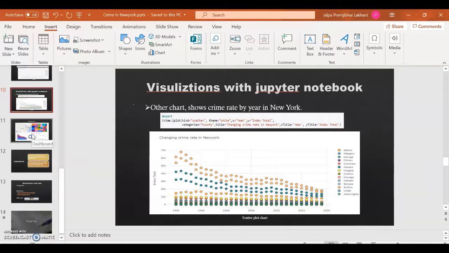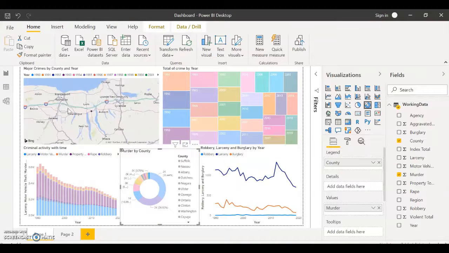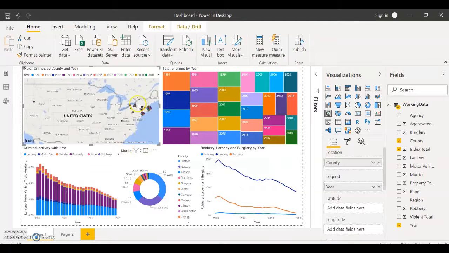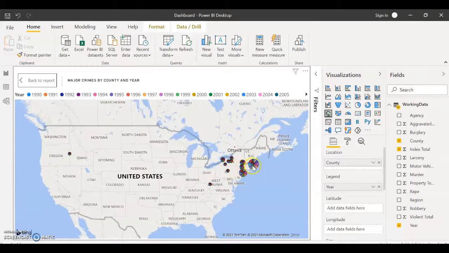And move to the next slide. You can see that this is my dashboard that I made with the help of Power BI. I will show you this dashboard in my Power BI. You can see that this is my geo map. It takes a little bit of time. If I show you this, all of this is the counties of New York. By zooming in we can see it clearly. So this is the county. Suffolk, Nassau, and Albany have the major crime rate in this whole area. You can see that by the geo map.